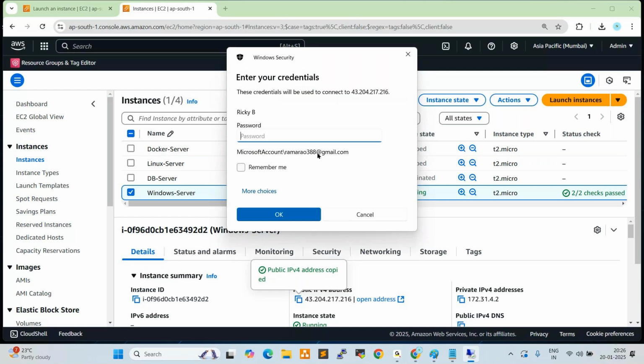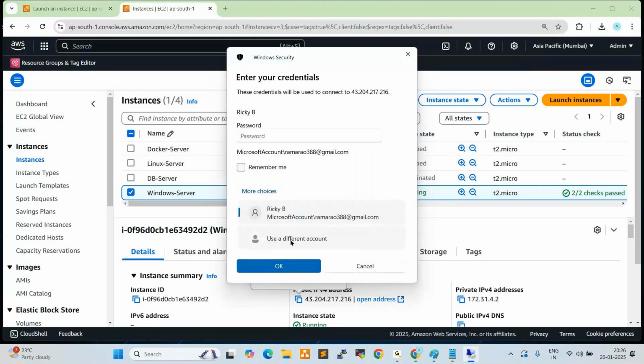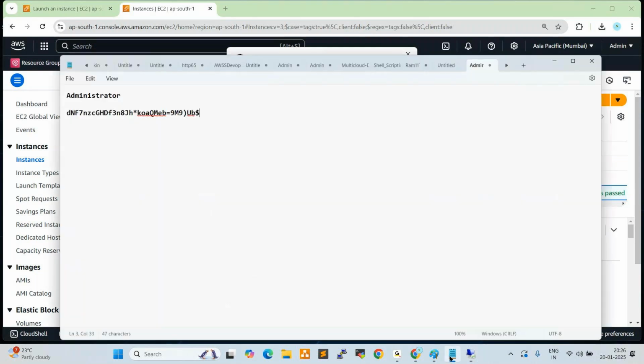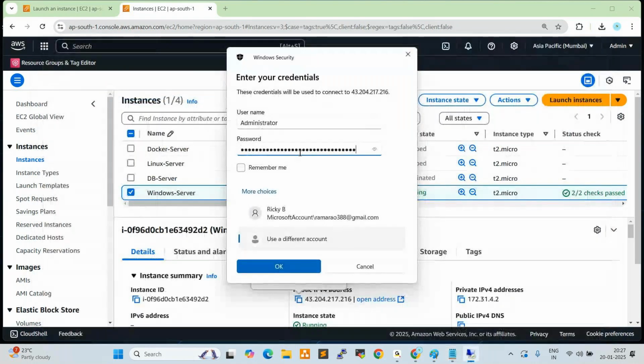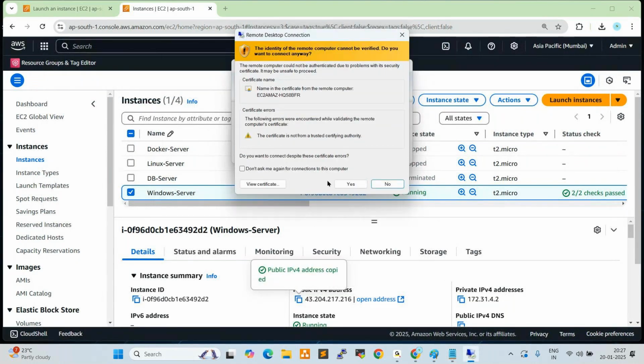Now it is showing the default user, right? Now I want to choose more choices here. Click on more choices, then use a different account. Click on this. Now give the username, administrator, and the password is this one, the default password provided by AWS. Paste here. Click on OK. Click on yes.